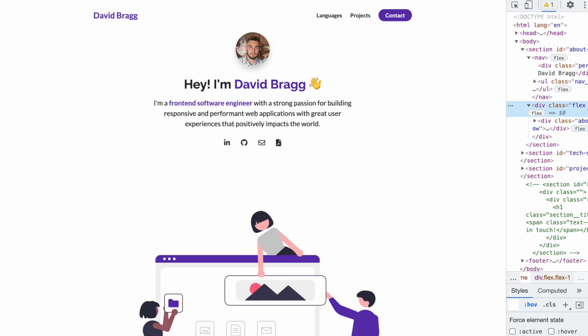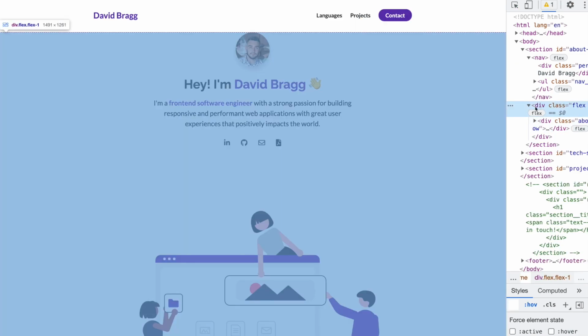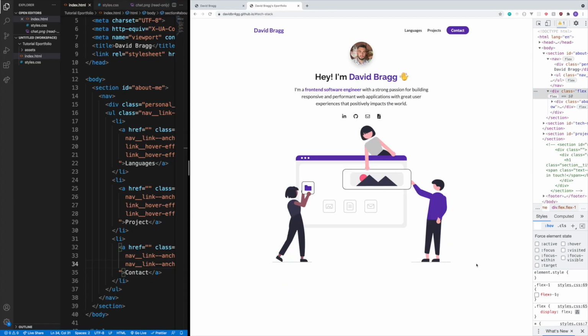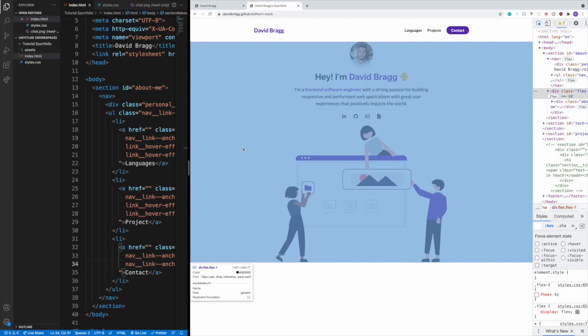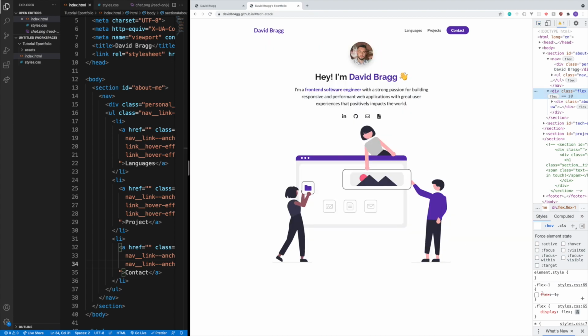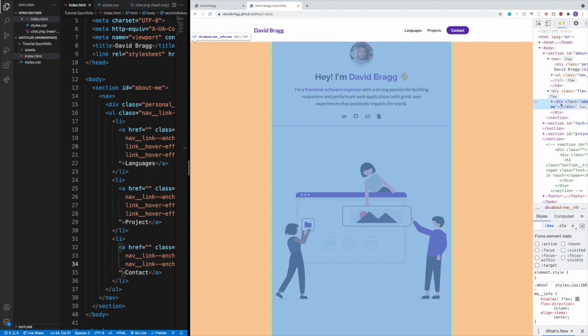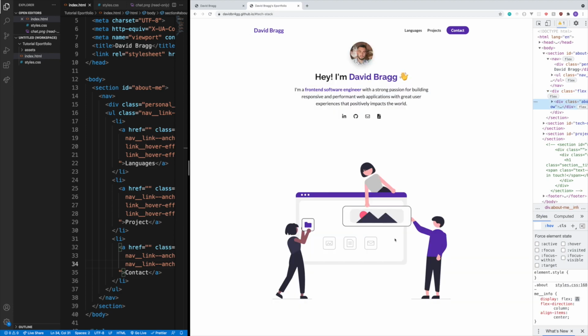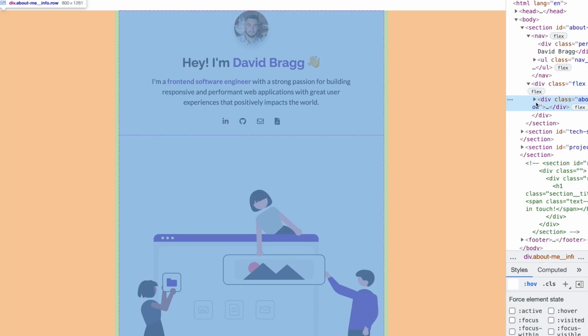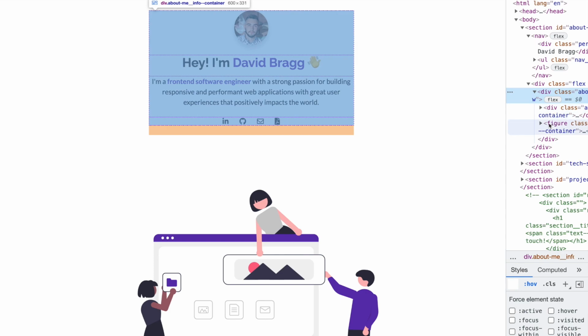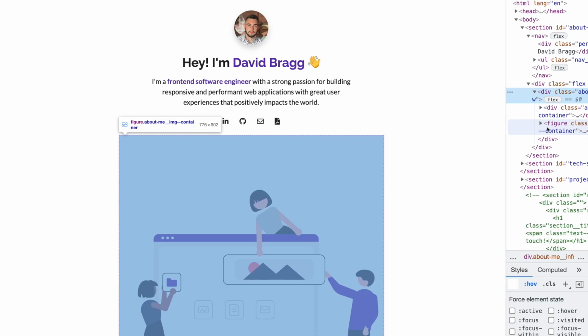So at the start, I have a flex and flex 1. This is just to make it the entire height of the page, because you can see without flex 1, it stops here. So we want that the entire height of the page. And then inside that, we have a row that actually contains the page. So you can see this is capped. And that's capped at 800 pixels. And then inside that we have two sections. So we have our About Me information container, and then we have the figure that contains our image.